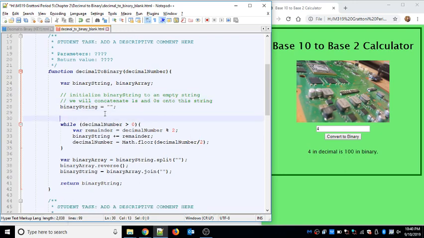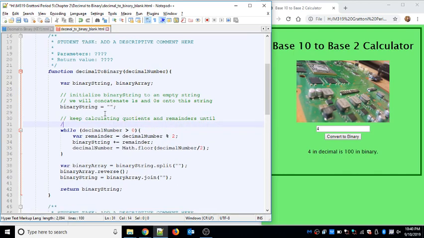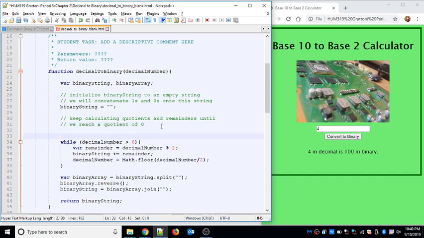Now the while loop, basically what we can say here is keep calculating quotients and remainders until we reach a quotient of 0. That's our signal that we're done, right? The other thing you should probably point out is binary string gets the remainder concatenated at each iteration. At each step of the while loop, we get another 1 or 0 concatenated onto binary string.